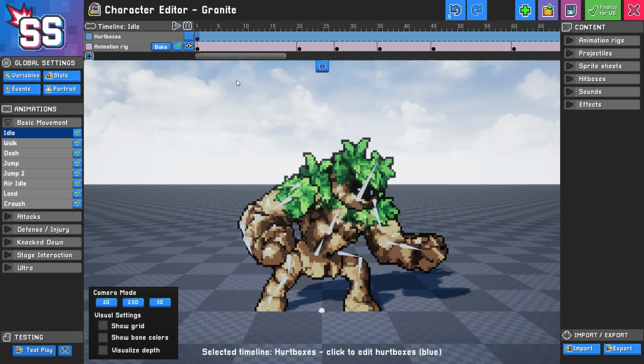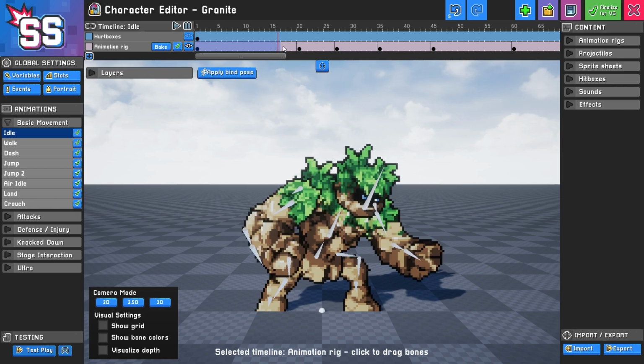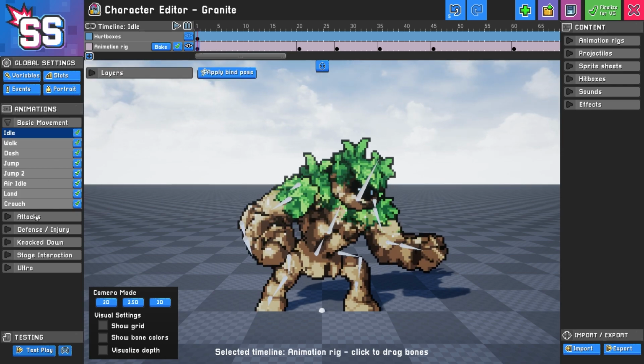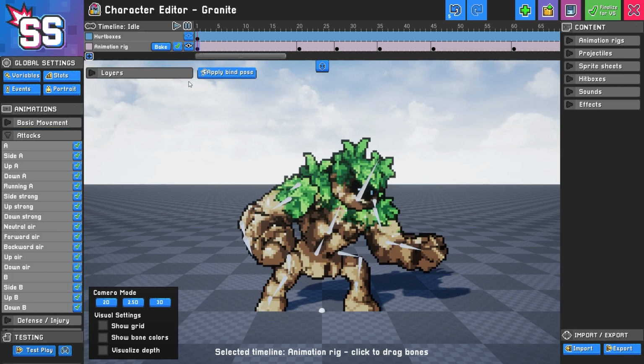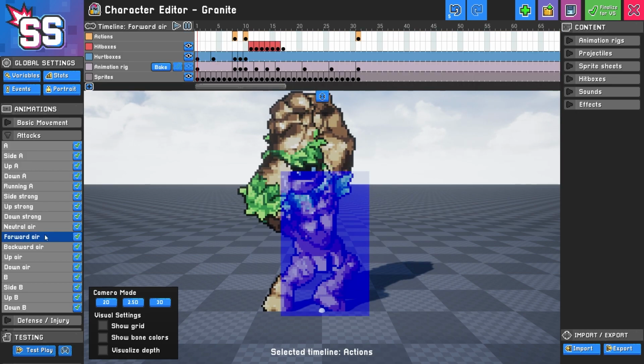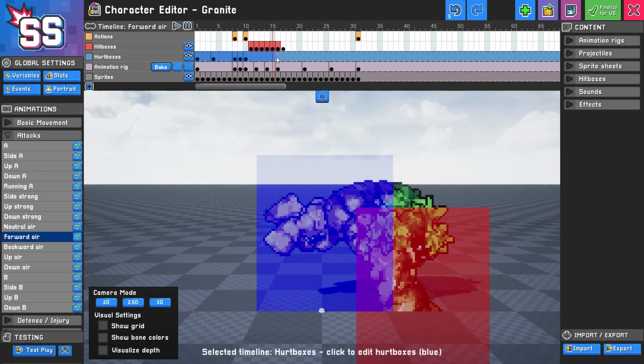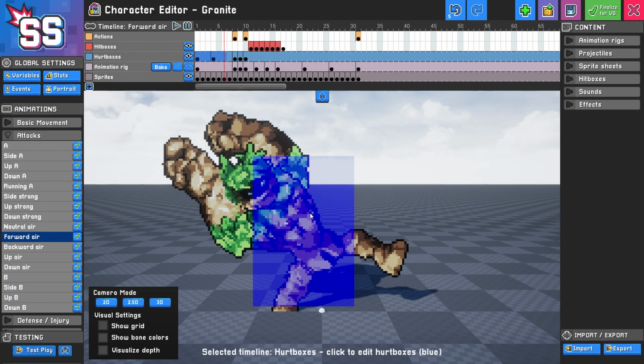So here's the basic timeline on the top, and depending on what you have open, you might see additional timelines. So let's find one that has a lot of timelines, like, I think forward air has a pretty big one. Yep. So here, like we saw earlier, we have a hurtboxes timeline, so this blue square decides where this character gets hurt.